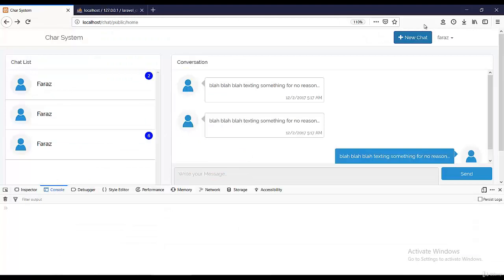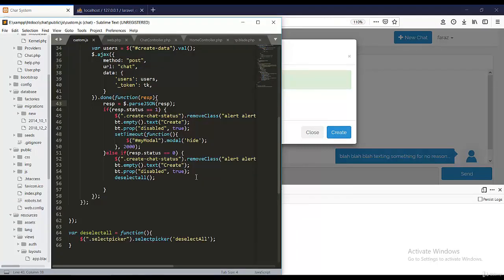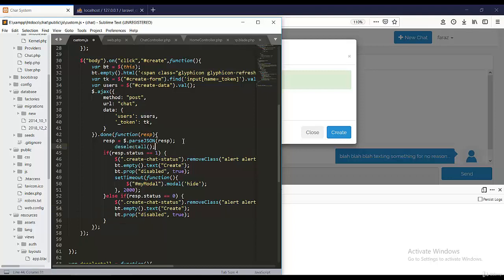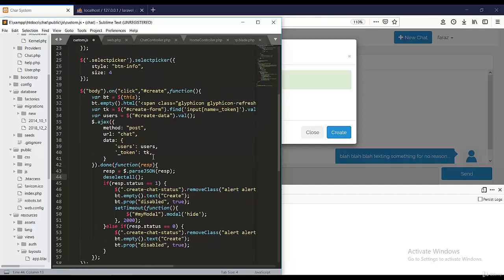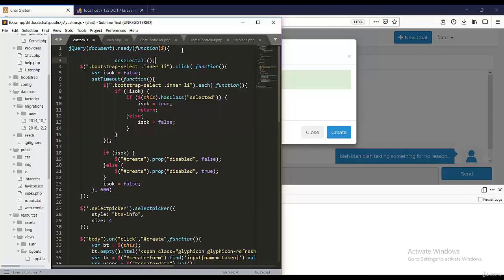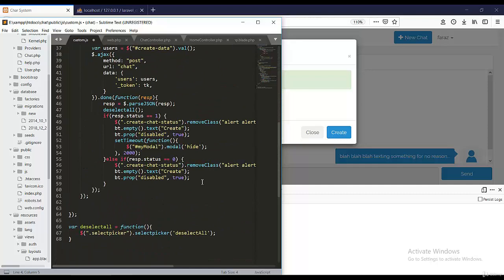Okay, great. So another one, let me create the, and you know what, deselect all should happen for both successful or unsuccessful, so it would be like here. And also when we refresh the page, by default it will do deselect all. That's a good practice.